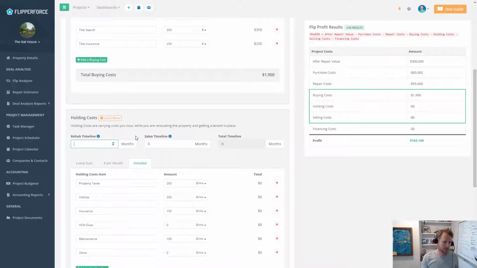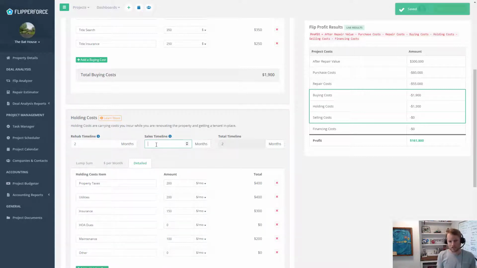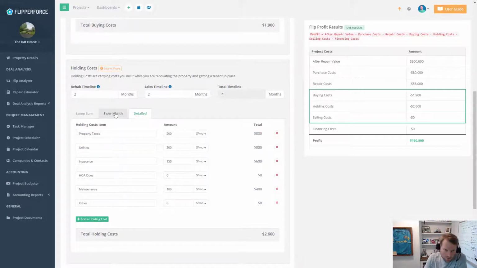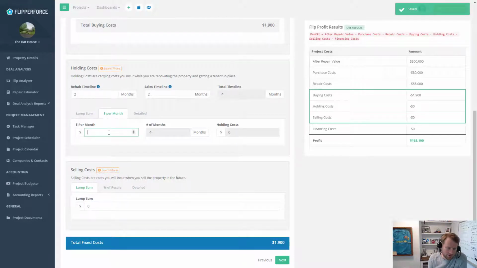So now we've got a breakdown so that you can say, I think it's going to take about 2 months to rehab the property, and then once we do get the property on the market and listed, it's probably going to take another 2 months to get an offer on the property and then finally go through all the paperwork and get the property sold to the end buyer. So ultimately, we've got a 4-month timeline, and then that 4 months is going to be used to calculate our holding costs. So if we just wanted to quickly do the dollar per month, we could just say maybe it's $1,000 per month times 4 months is equal to $4,000 in holding costs.